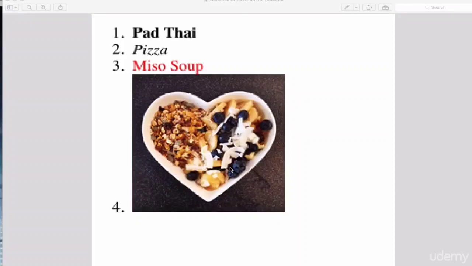And then step six is to give each element in the list an ID of its own name. So in this example, my first item is pad thai. I would give it an ID of pad thai. And then the second one, I would give an ID of pizza, etc.